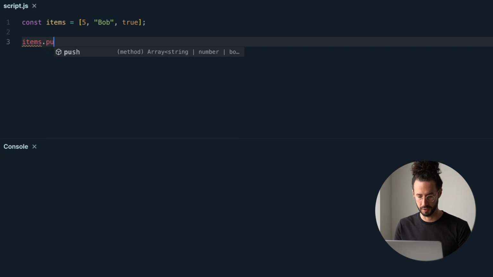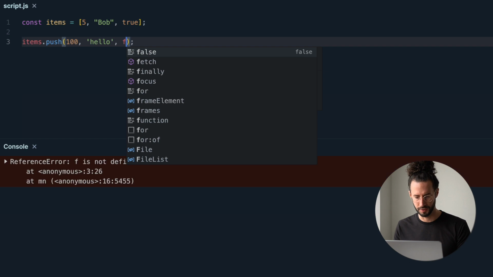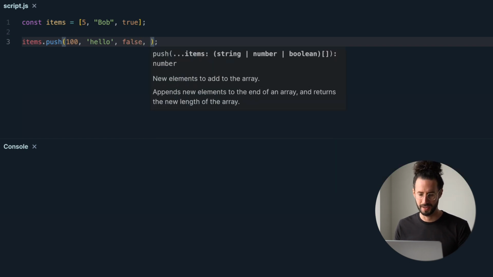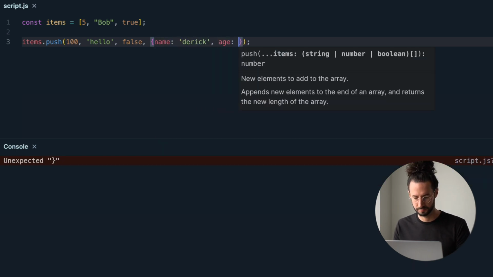We're gonna hit it with push, and let's add a new number. Let's do a new string. Let's do another Boolean value. We'll do false. And you know what? Let's just bake in an entire object. Let's say this object is gonna be a person. So we'll give them a name, an age, and their location.